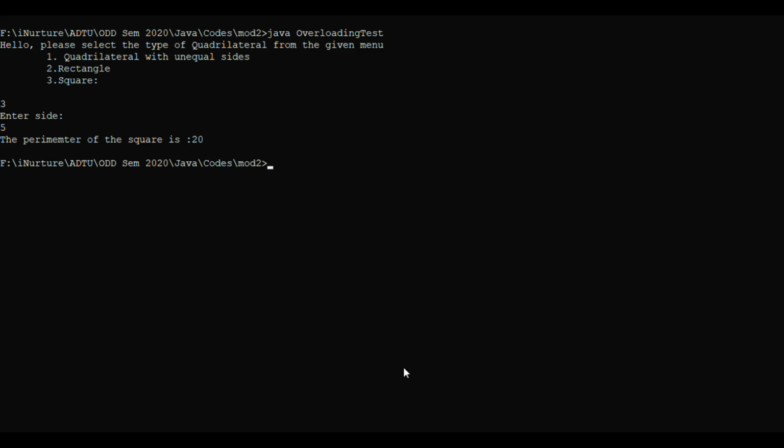Try to do the same thing using constructor overloading. Here you will just be changing the parameters of the constructor and doing the modification accordingly. That's all for this particular example.